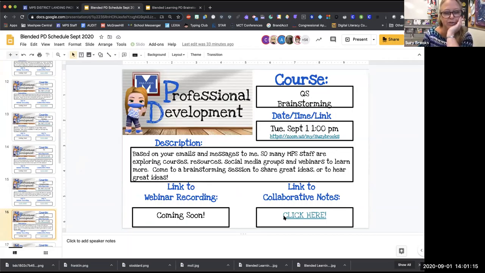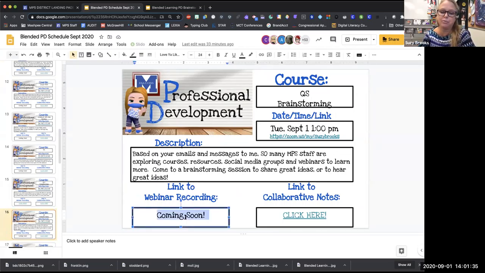Every session that we do is going to have a collaborative document where we can all jump in and share ideas and questions and all of that good stuff. That way you don't have to create your own Google Docs. I'll make sure that you have a folder or a link to all of them so you don't have to look for them later. When I have the recording, it will go here where it says coming soon. I'll be putting it in there and it will say click here and bring you to the recording of any of the sessions I've done before this one. So far I have two up, which is good. And we still have people coming in, which is awesome.